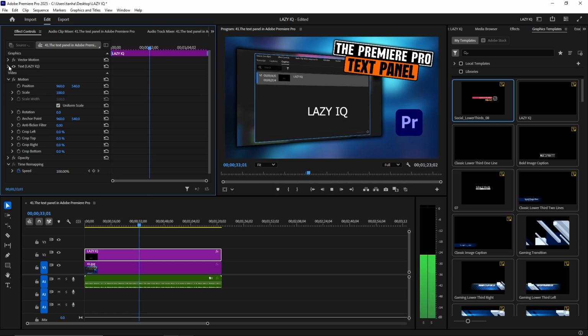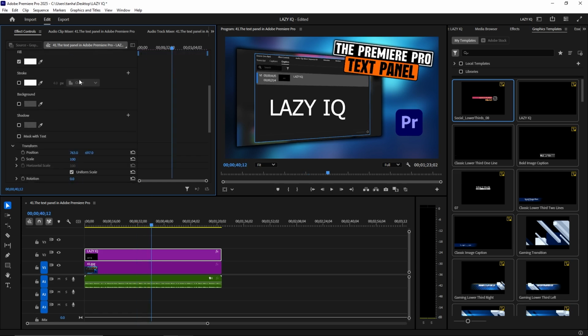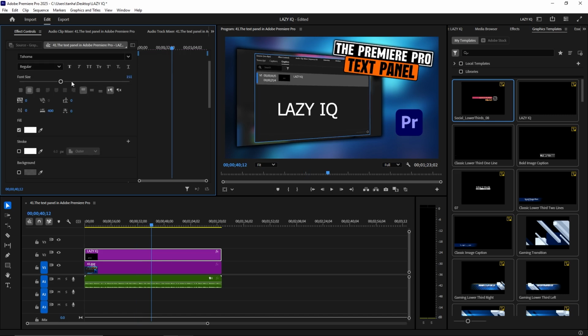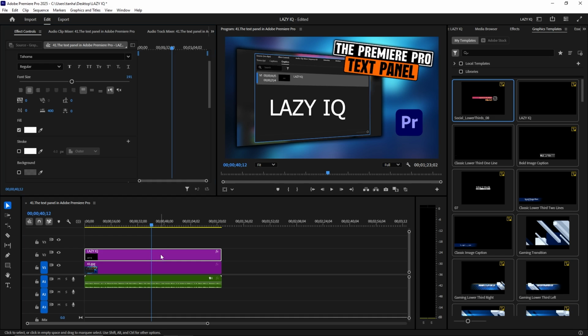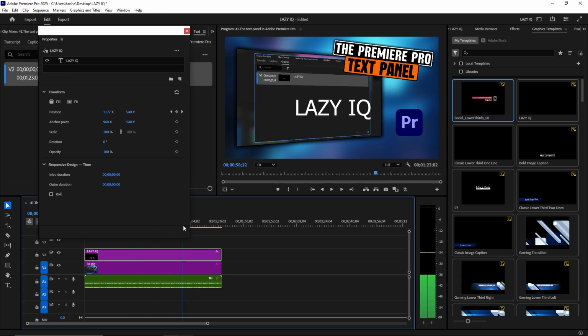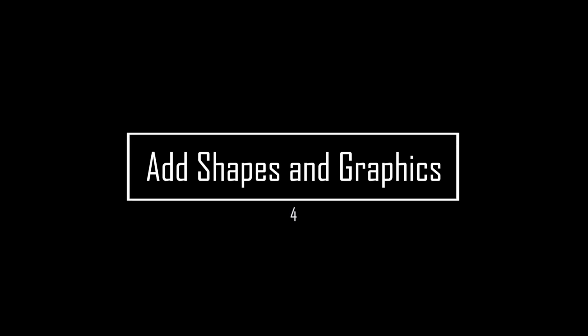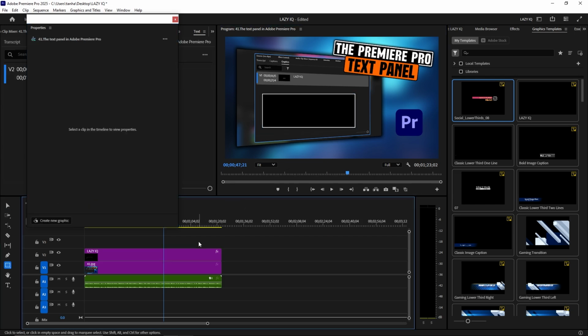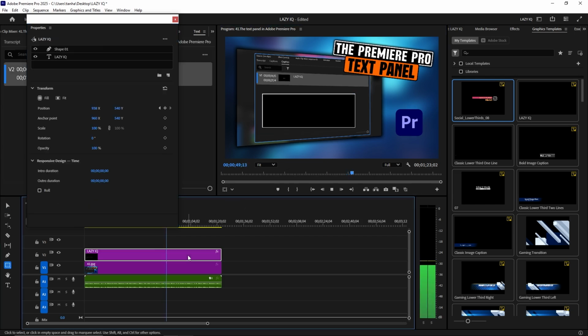2. Edit text properties. Adjust font, size, color, spacing, and other text attributes to fit your design needs. You can also apply text styles and effects. 3. Animate text. Use keyframes to create animations such as fade-ins, fade-outs, and movements, giving your text dynamic and engaging transitions. 4. Add shapes and graphics. Include shapes like rectangles and circles and other graphic elements to enhance your titles and text.